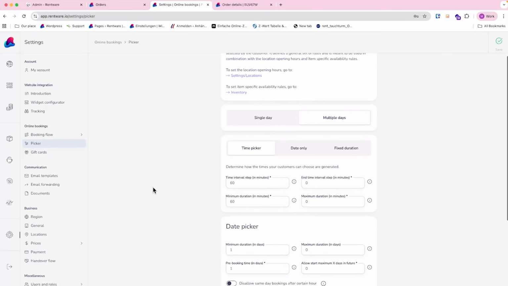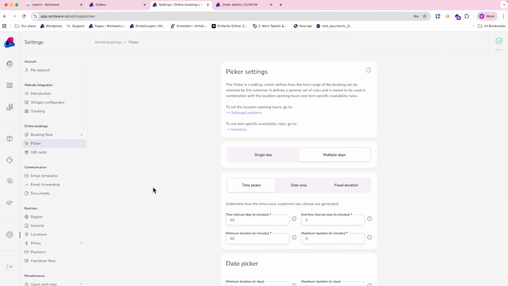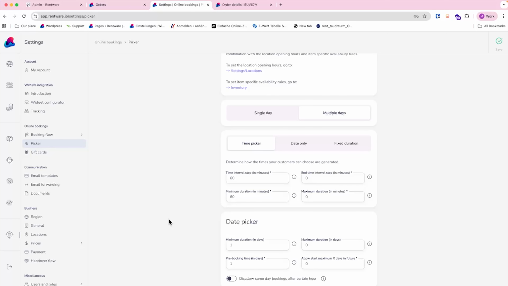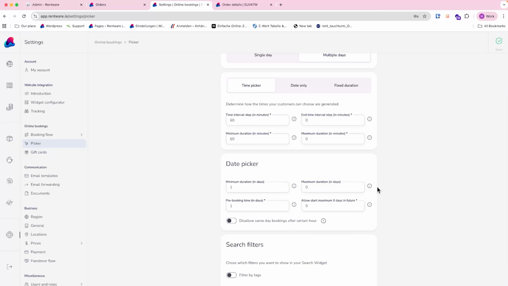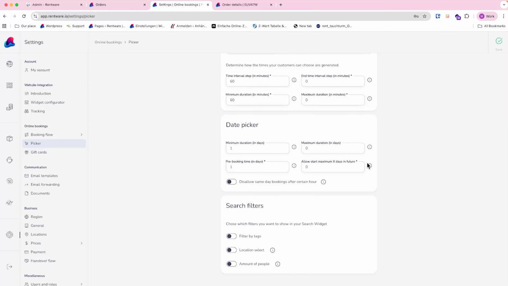These are the settings that are responsible for how your customers will be choosing their date range and time range for their order. So is it single day orders or multiple days? Should they be able to choose the time of their pickup, or are there just set times and they should only be able to choose dates? Is it a fixed duration rental where you say you can either rent for 1 month, 2 months, 2 weeks, or you have basically predetermined slots that they can be renting out for? And some general search filters that you can be changing.